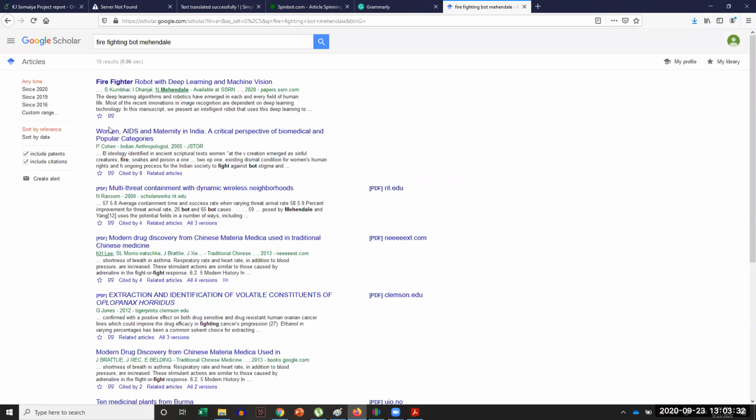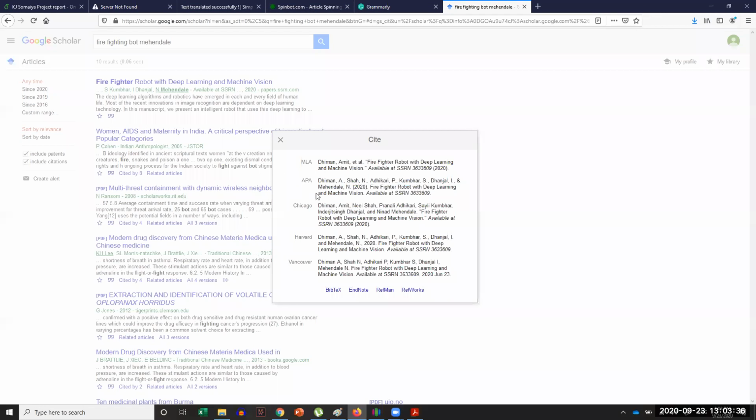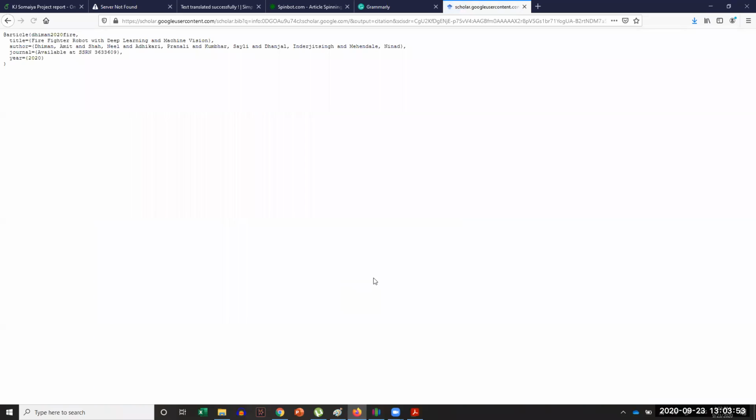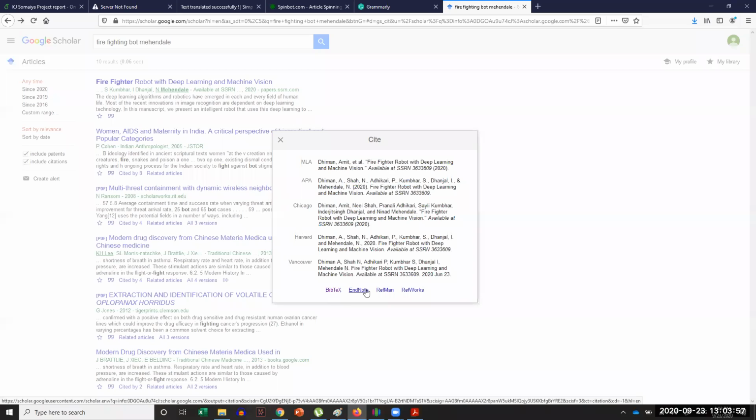You click on the cite button here, and always choose Chicago. There are different styles of citation, and Chicago is the best one because it includes the full names of all authors. That is the only thing. If you are using LaTeX, you can go for BibTeX kind of citation. If you are using EndNote, there are options there. For Word, you can use EndNote, Ref Managers, or RefWorks.